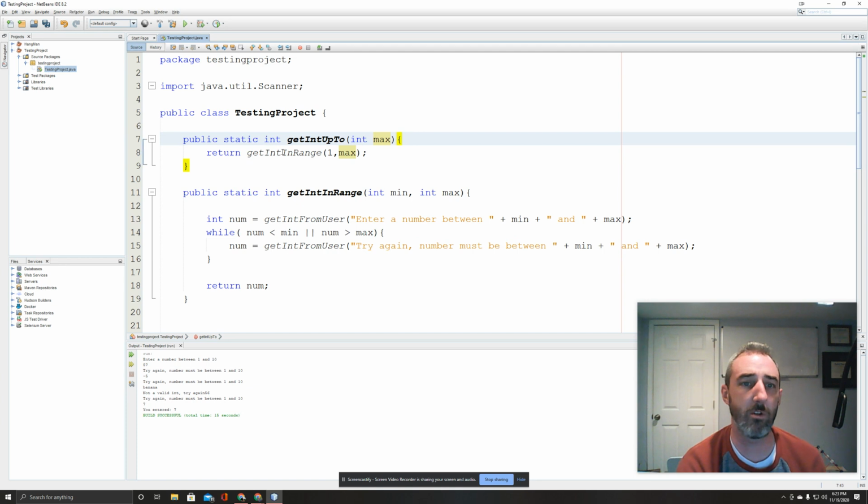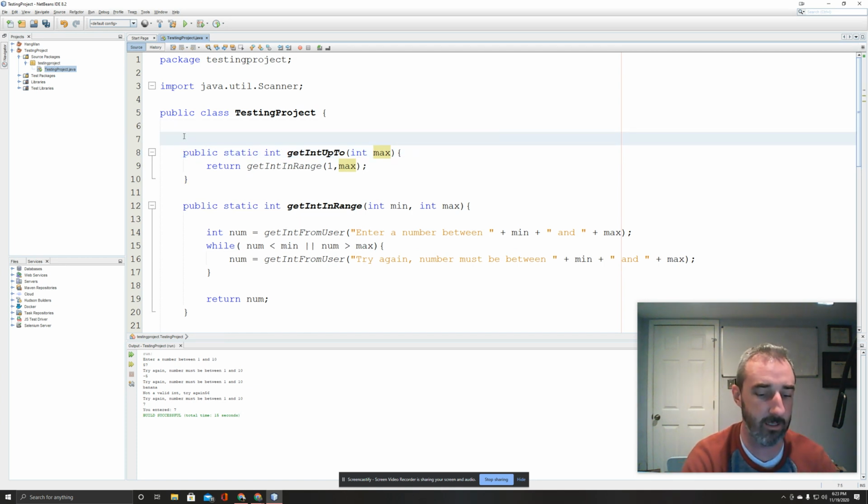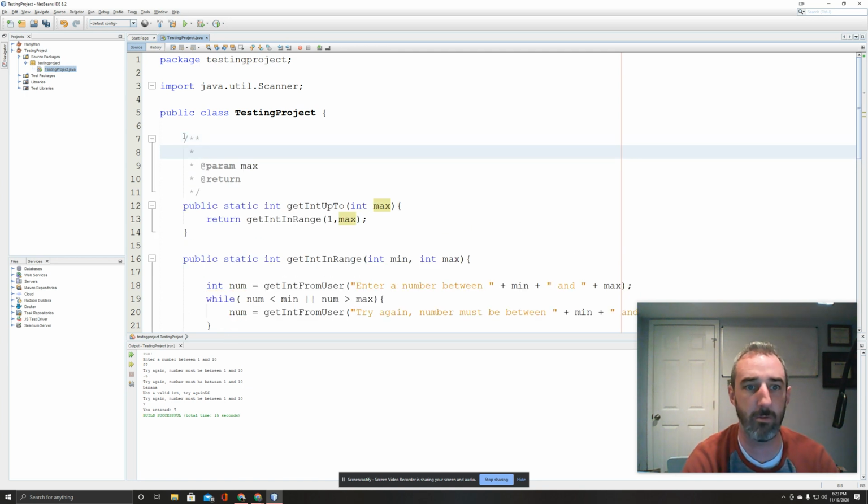The only thing I would specify here is be sure to put your block comments in, which I didn't do for any of these methods, but I'm going to do now. So, validates an int as input from the user between 1 and max inclusive.